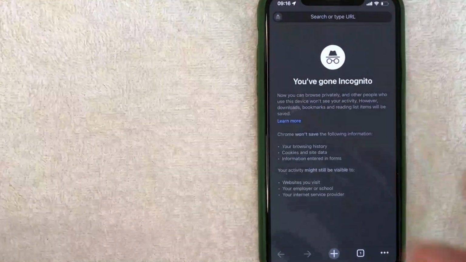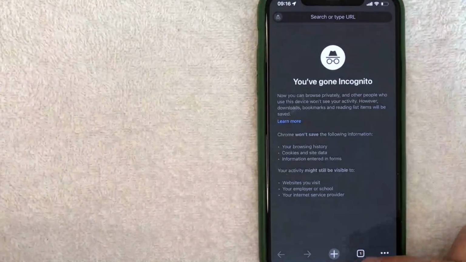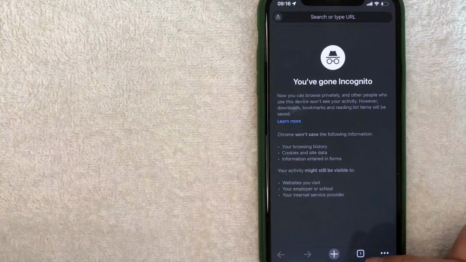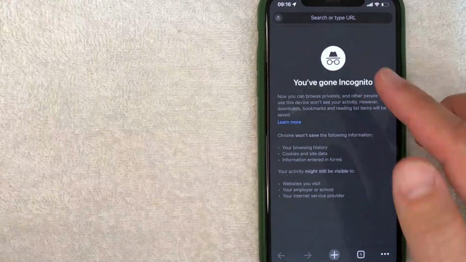How do you turn it off? Well, it's pretty easy, guys. First, what you want to do is look down here towards the bottom. There's a square button right here with a number inside. The number indicates how many tabs in incognito mode you have open. All you want to do is click there.